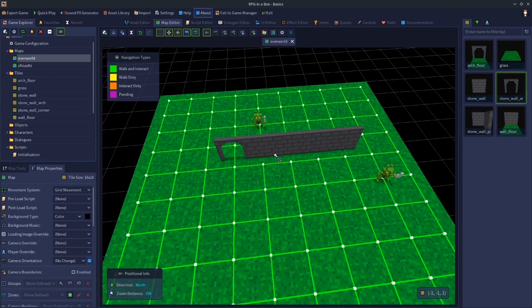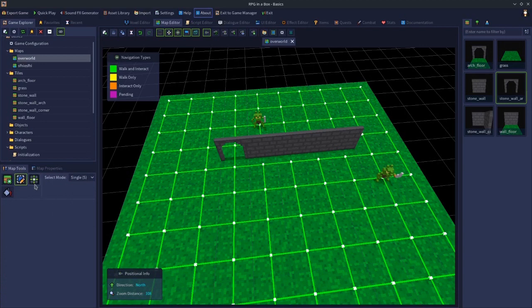So I want to talk about these lines and how they work so that you can better understand the process of navigation in grid mode. So we have the navigation tool in the map editor, in the tools panel. It's this one here. You can toggle it by pressing F3.